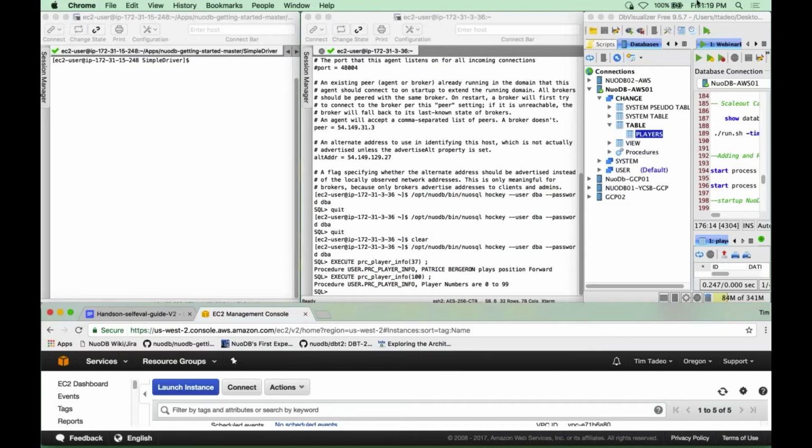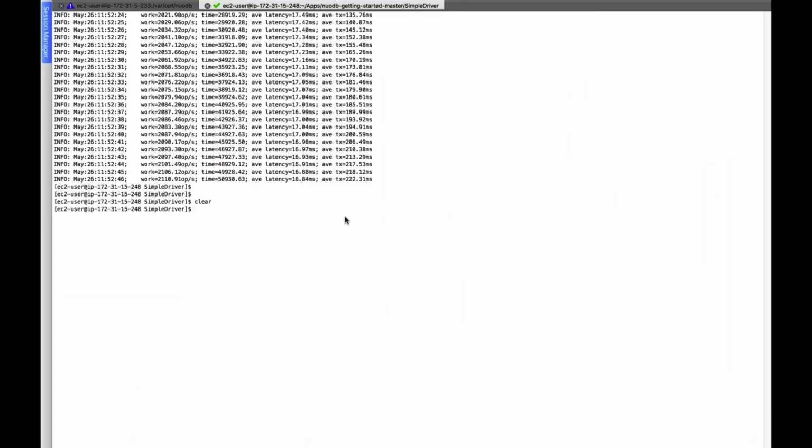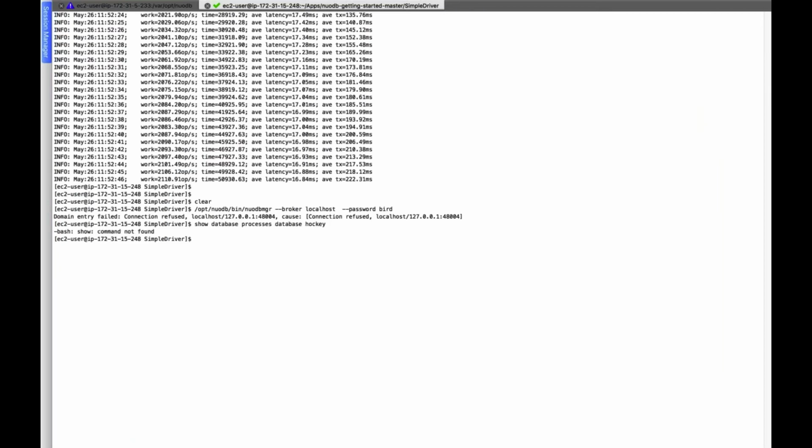So let's proceed here. The first thing we want to look at is our NuoDB system. We have something called our NuoDB manager, and what that allows you to do is look inside NuoDB. So the first thing we want to do here is show you the domain and what that looks like.